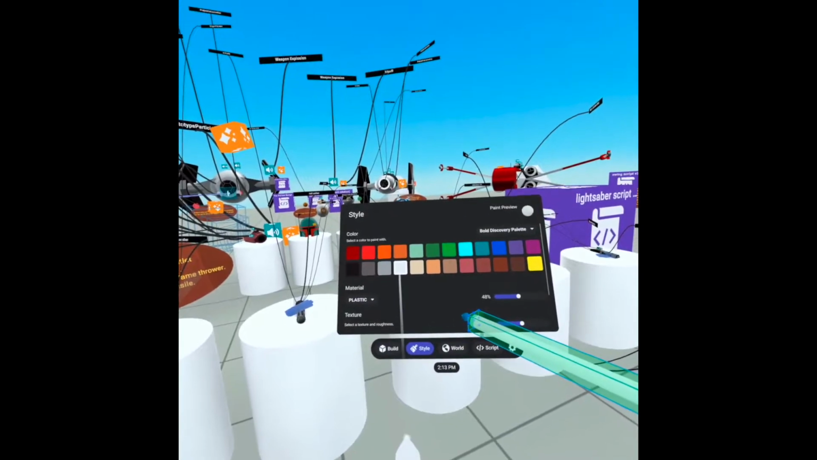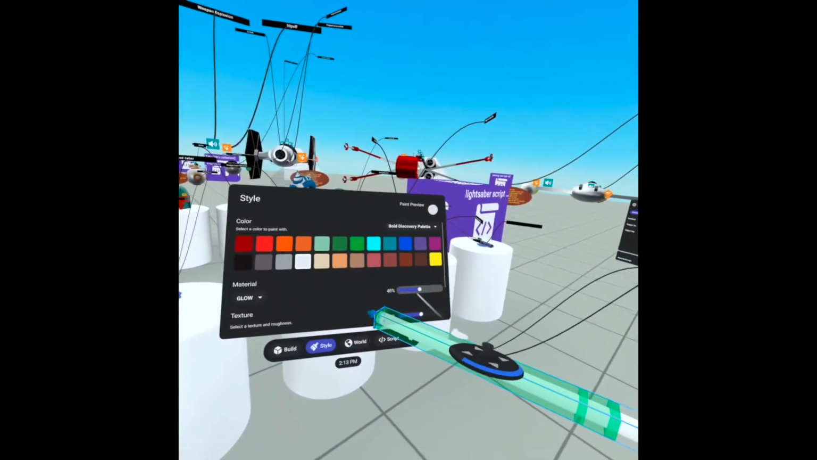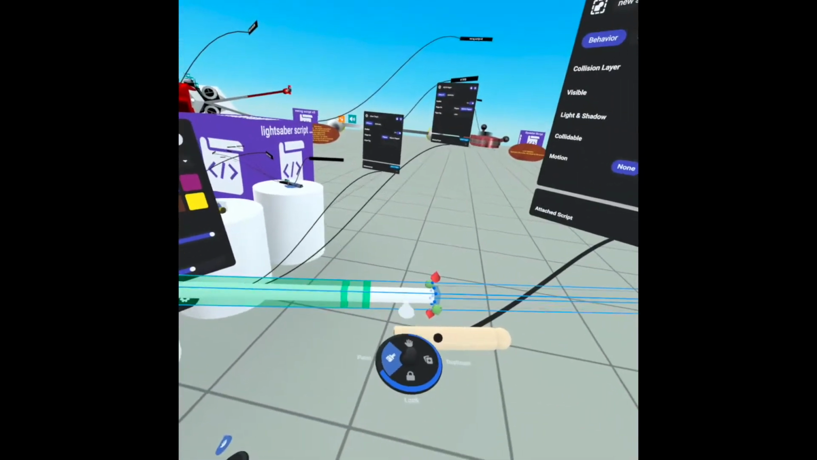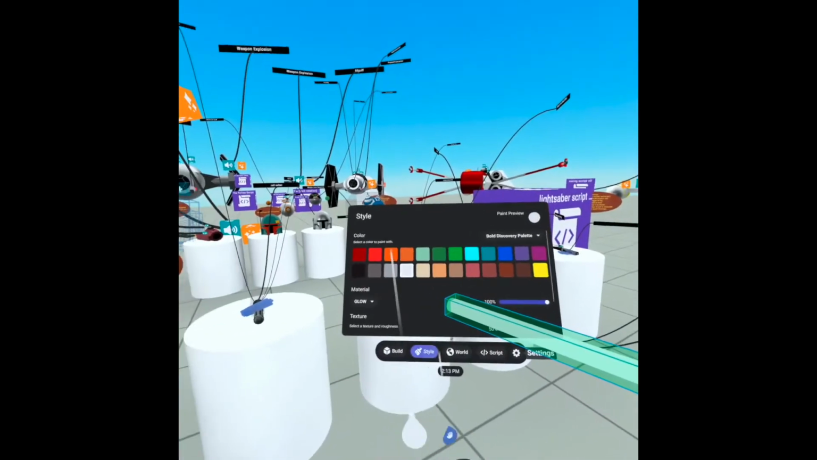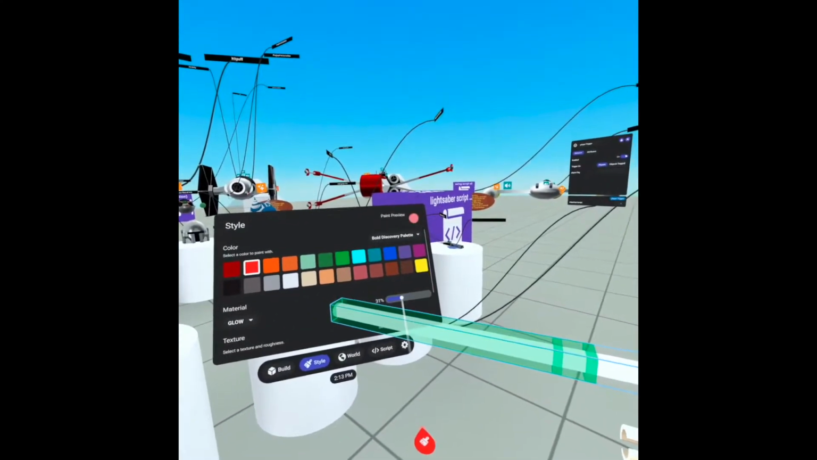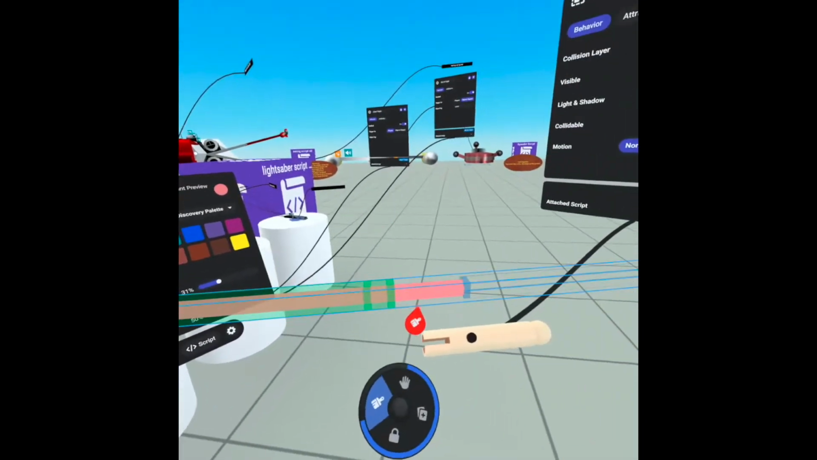Oh, last thing, very importantly, is our style. We're going to make this white. We're going to make this glow. We're going to make it super glowy. And we just get right in here. Boom. Awesome. And obviously, if you want it red, you can make it red. But we don't want that, so let's make it white.